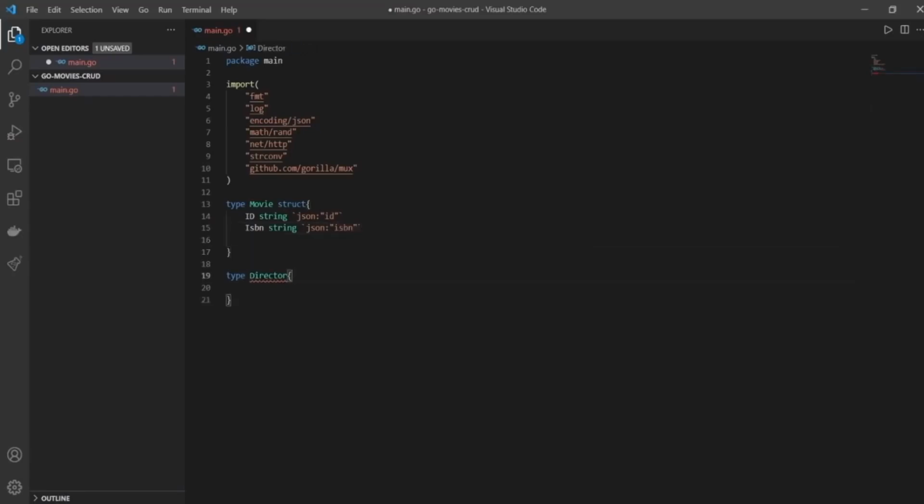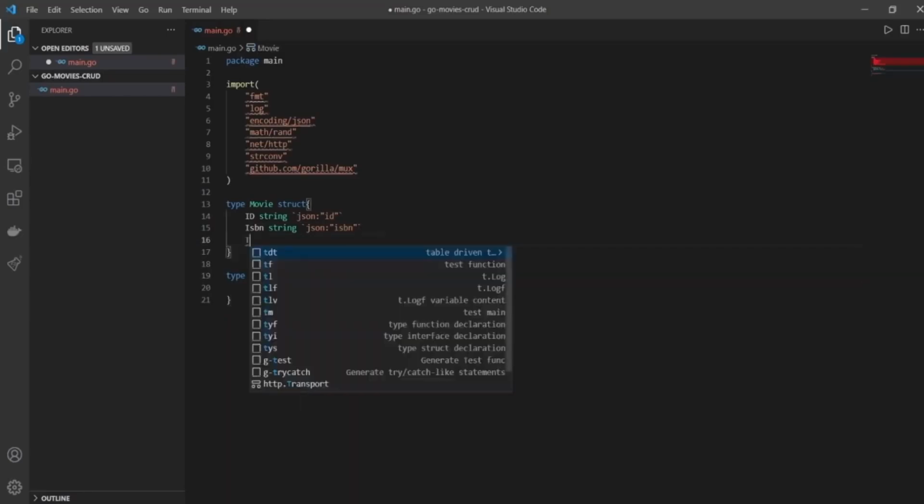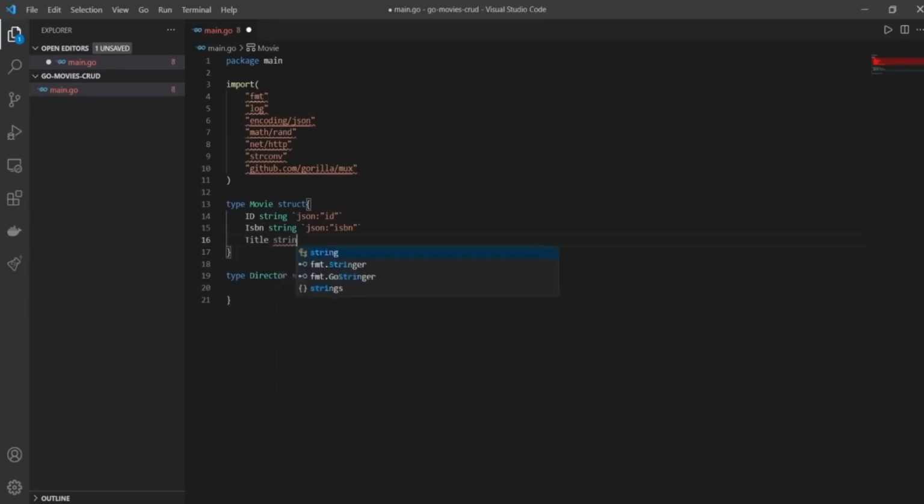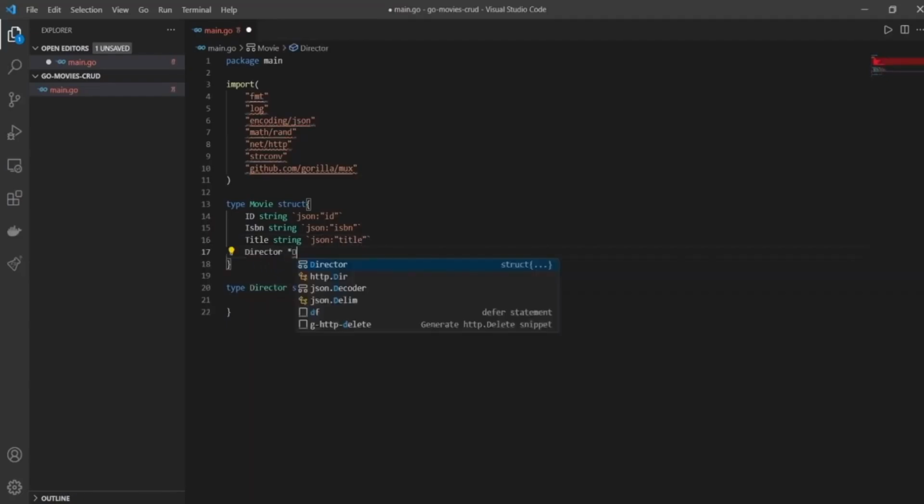Let's write struct here, then the squiggly line will hopefully go away. And then you would have the title of the movie. Obviously the movie has a title, right? And you'll put string here, and then you put a JSON, and then you'll say it's title. Then you have to say director, star director, and JSON, director. And star is a pointer, as you know.